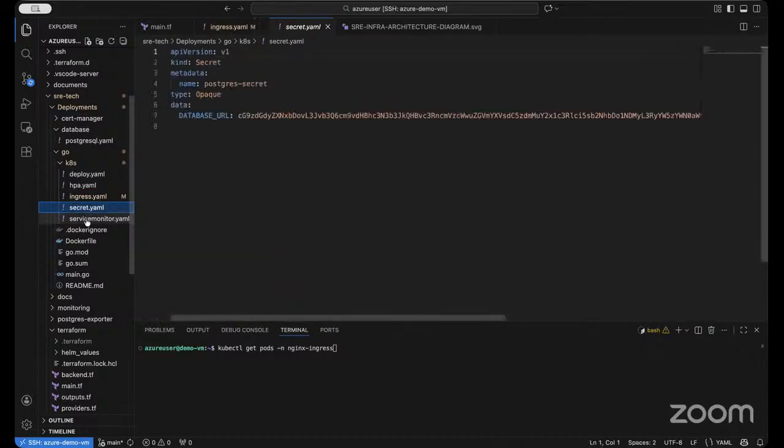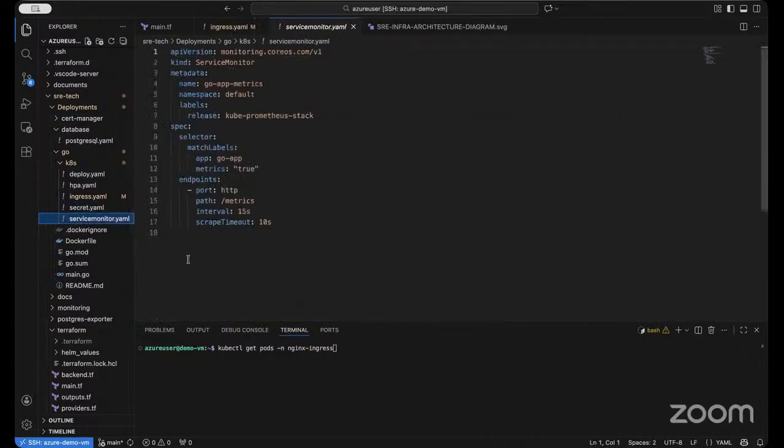Then this is something which we already covered. So coming to this one. Now here, it's telling us how exactly our operators should behave. Because as you can see, service monitor, what does this mean?